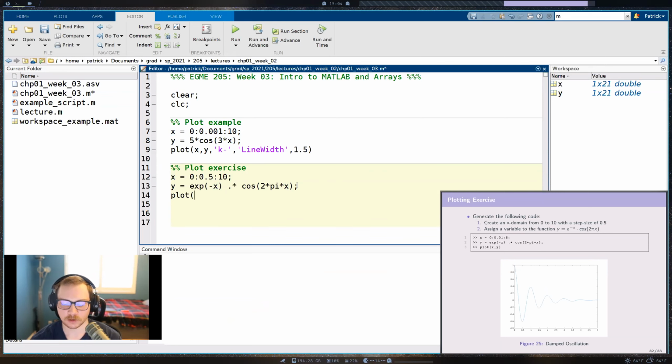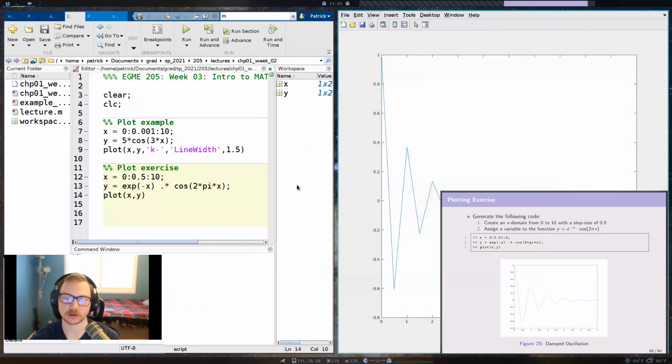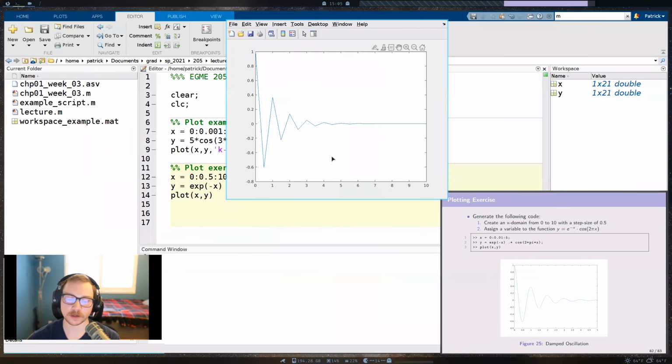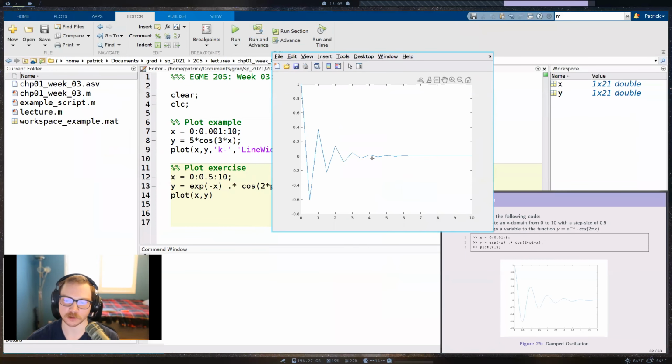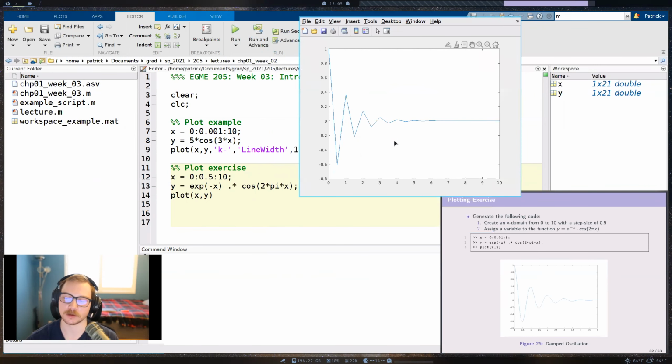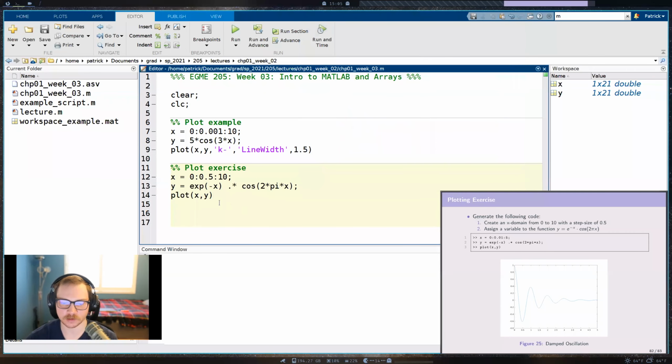Okay, and then we can use our plot command again, which is just plot x comma y. So now if I run this, I'm only going to have one plot, and it's the plot that we just made for this new function here, e to the negative x times cosine of 2 times pi times x. So it looks bad again, so let's fix it.